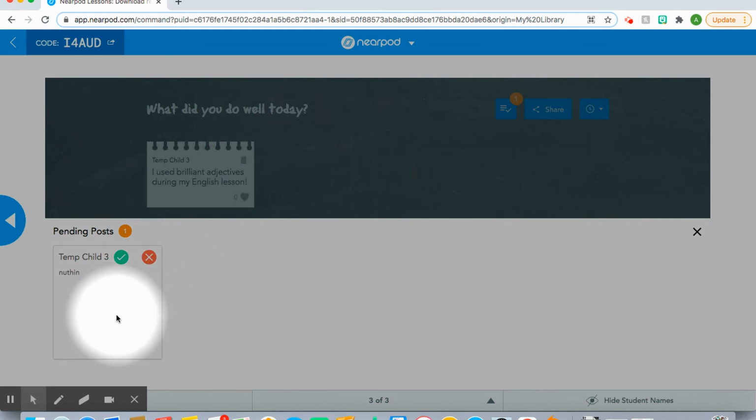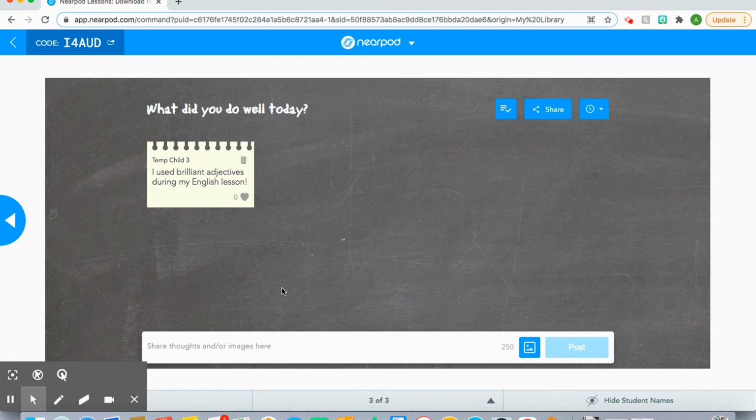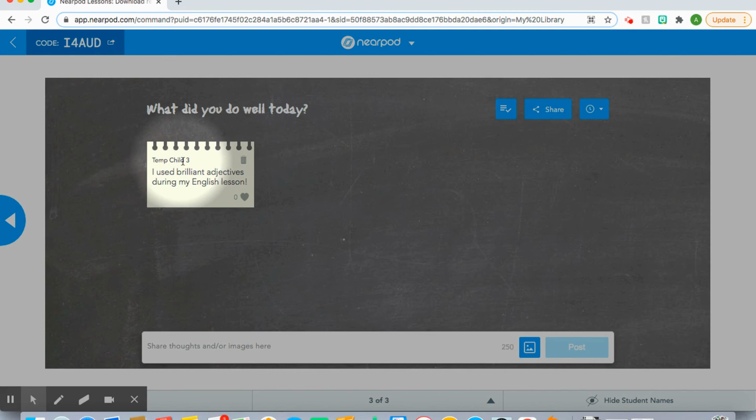Now, sometimes you'll get students that are offering some comments that are not quite school appropriate. So I can see that this one isn't quite right, and I don't want to add that to my collaboration board. So I'm going to choose this red X here instead. Right now, I can see that my student names are shown on the posts. If I don't want them to be shown and I want this to be an anonymous board, I can come down here and select Hide Student Names again. And now the other children won't be able to see who has posted this comment.